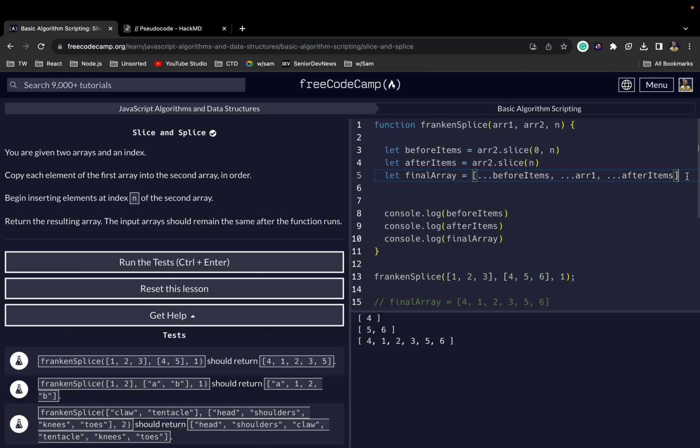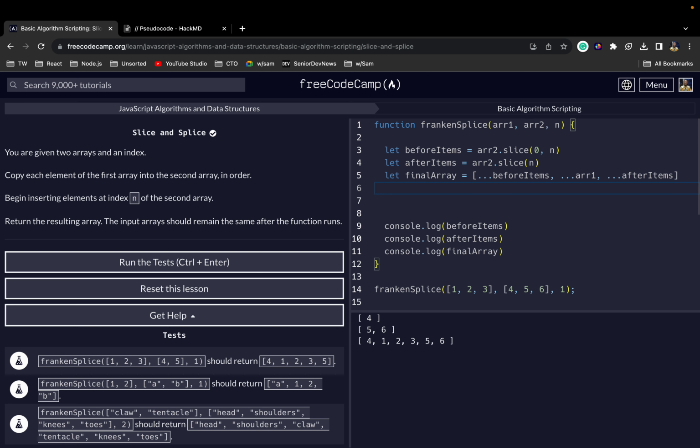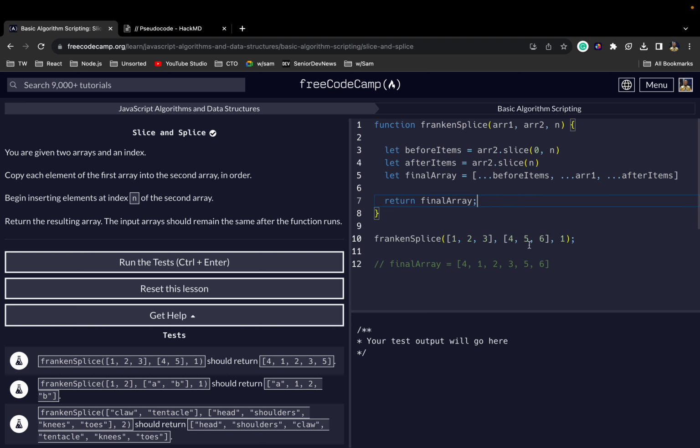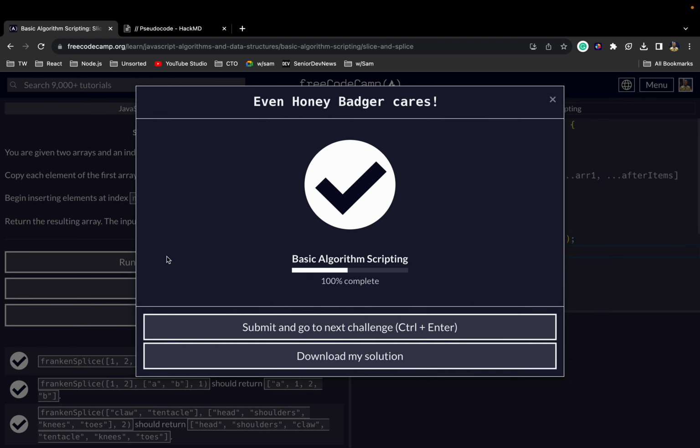Now we can go ahead and return the final array. And we are done with the challenge. Let me clean this up and let's run the test. All right, so there you go. We have the test passing.